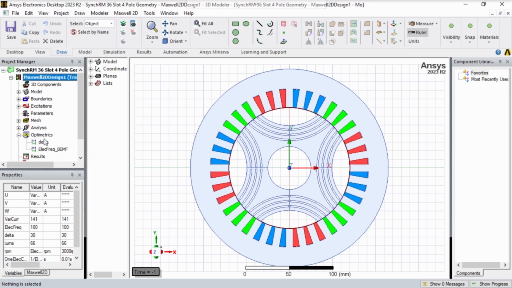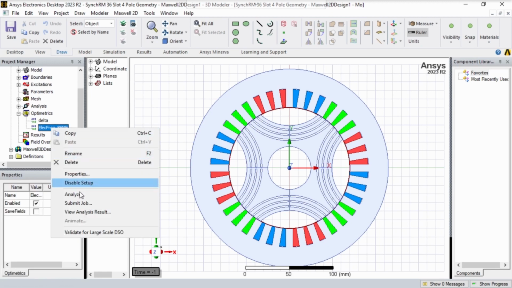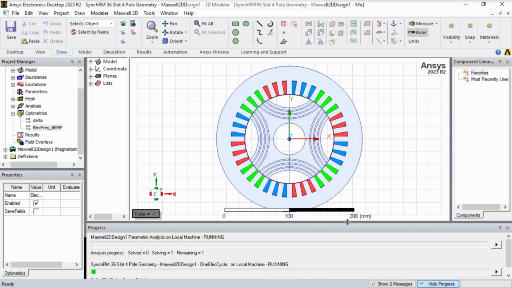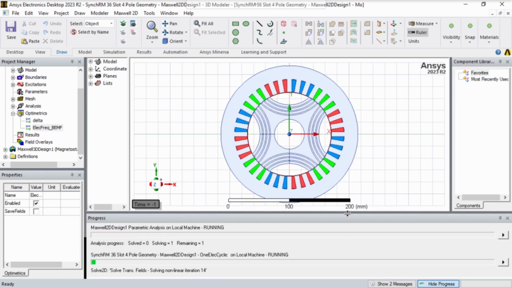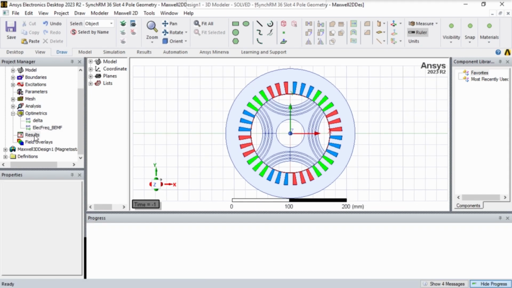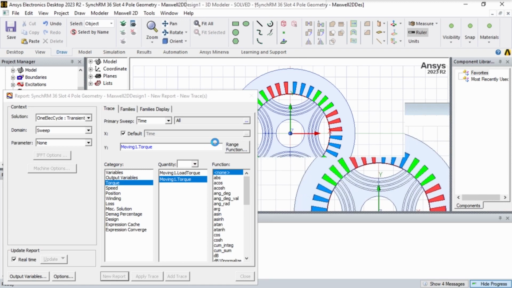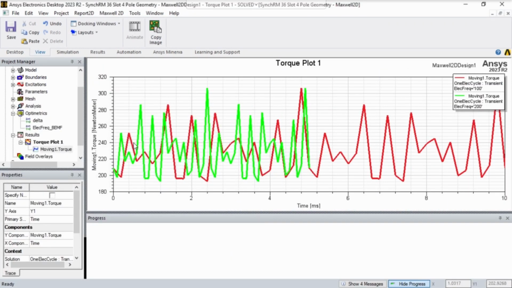And now I'm going to go ahead and run the electfreq parametric. And this is going to take a long time. So I'm going to speed this up in post. Alright, now that it's finished, I'm going to right click results, create transient report, rectangular plot. And I'll plot the moving torque just to show you that it is really jumpy.